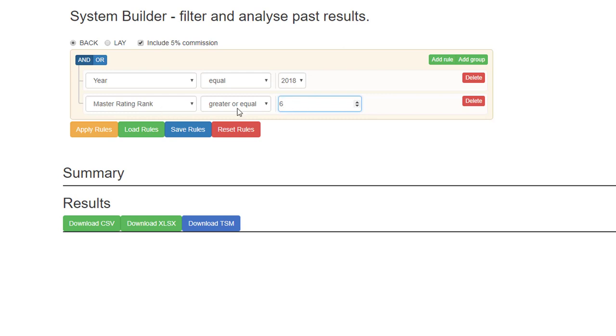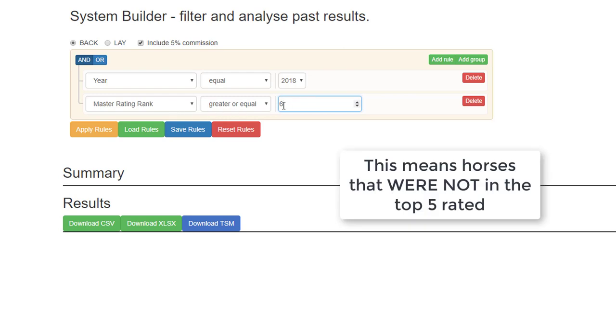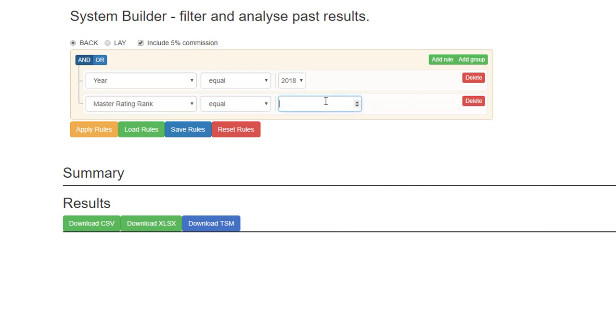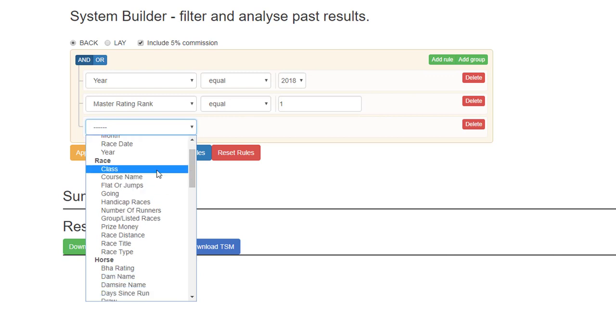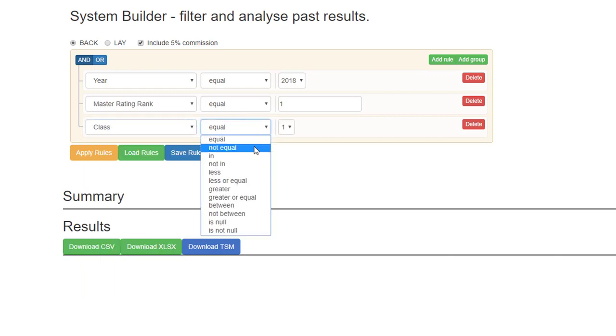So that would be all horses that were six top rated in the master column or bigger. Or if you want to look at just the top rated horse, then you have master rating rank equals 1. So now you're looking at all the top rated horses. You can add different criteria to this. If you add race class equals race class 4, for example, or you can have race class less or equals 4, so you're looking at probably the better class of race here. So that would be class 4 or below.